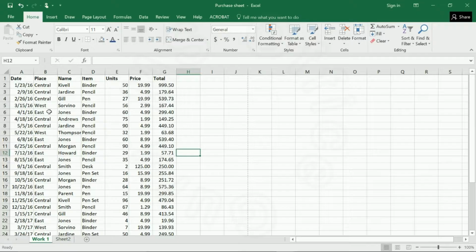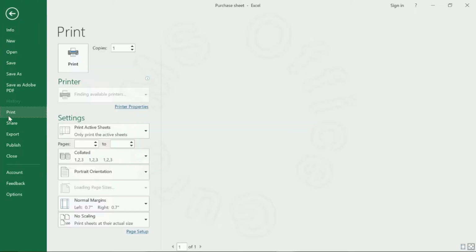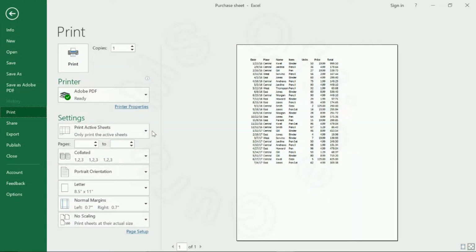Let's get started. Headers and footers. When you're about to print some Excel, we go into the File menu and select Print. We have looked at some of the options in a previous video. Here we are going to look at header and footer options. And currently we can see that there is no header or any footer at the bottom.